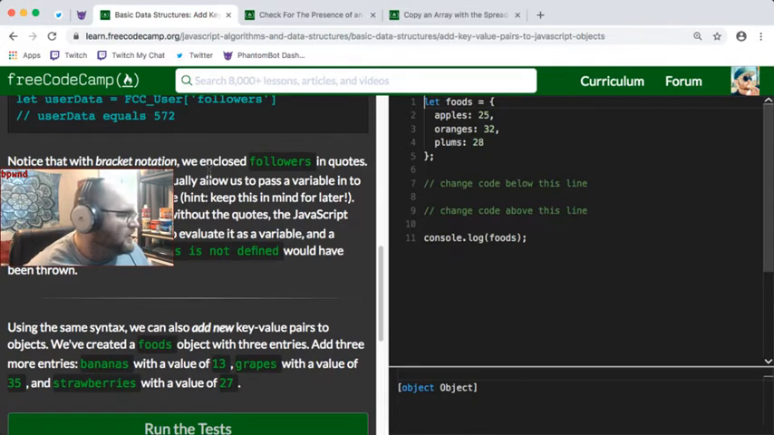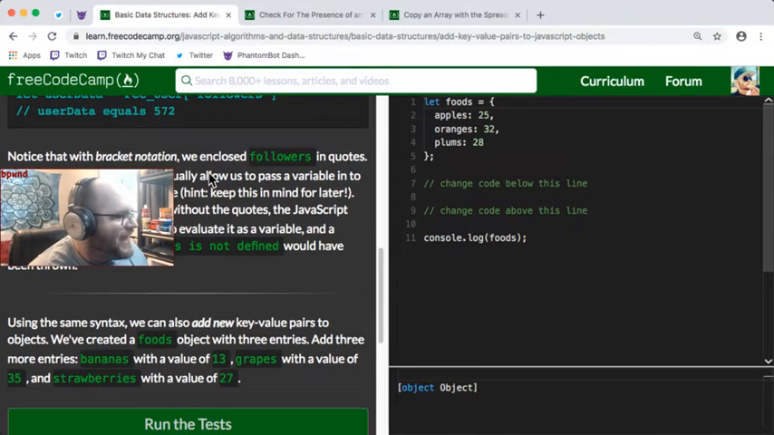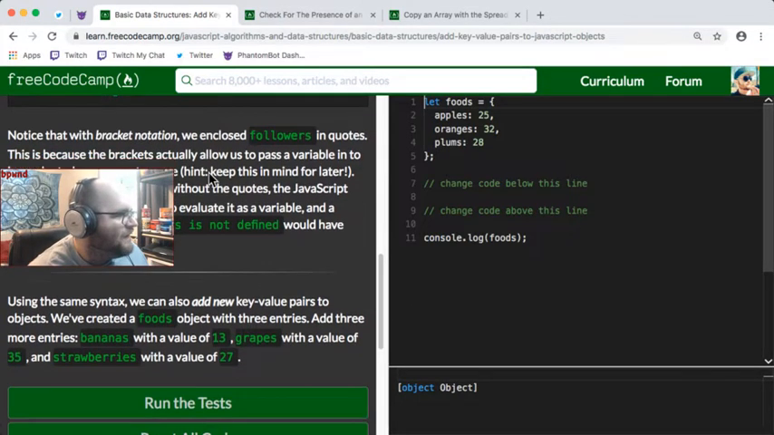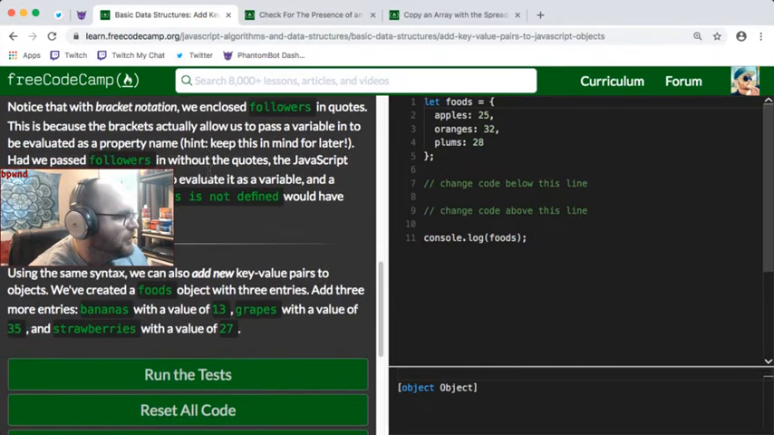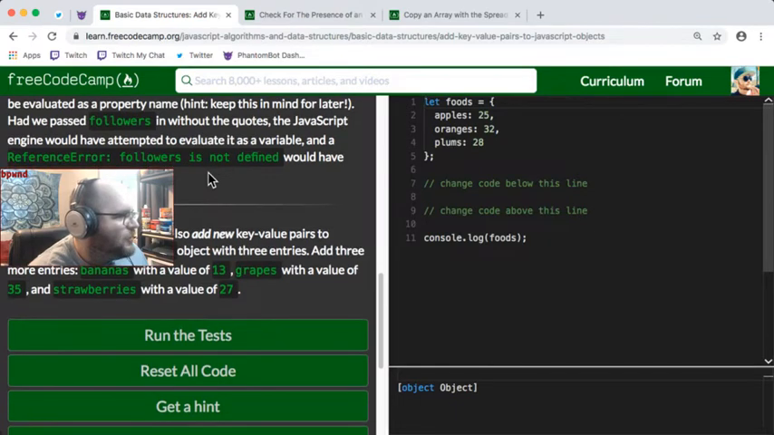Had we passed followers in without the quotes, the JavaScript engine would have attempted to evaluate it as a variable, and a reference error, followers is not defined, would have been thrown. Using the same syntax, we can also add new key value pairs to objects. We've created a foods object with 3 entries. Add 3 more entries: bananas with a value of 13, grapes with a value of 35, and strawberries with a value of 27.